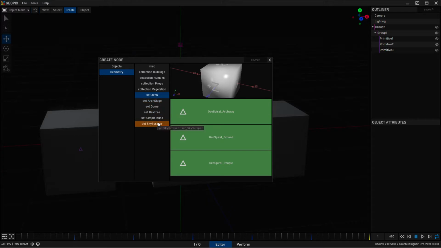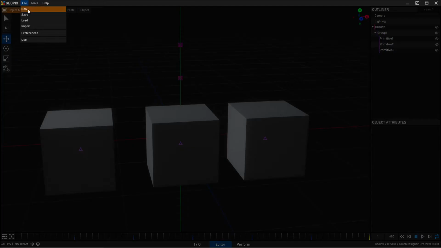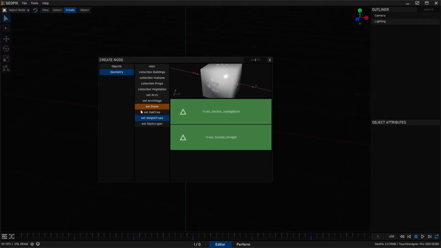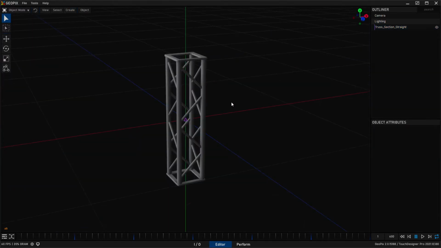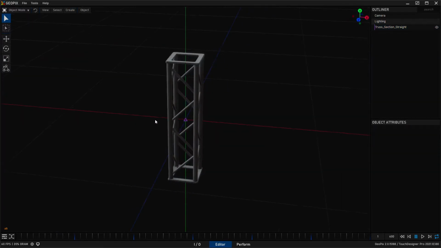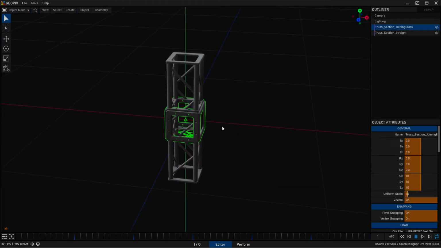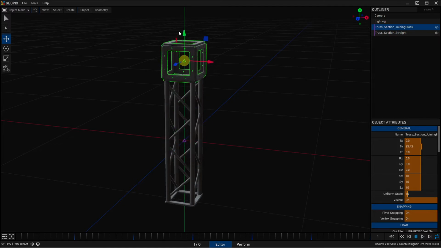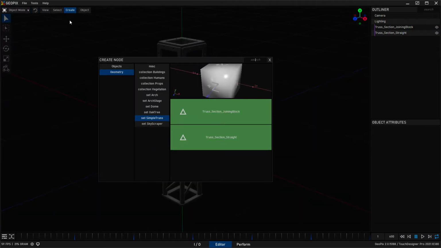So for example, here is a simple truss. Let's go ahead and create a new file real quick. So if we go to geometry, simple truss, we can make our truss object here. And this is very, very much just a simple 3D model of a truss. And then we can create the joining block as well, right? And we can put these together, and there we go. So that's the create menu.